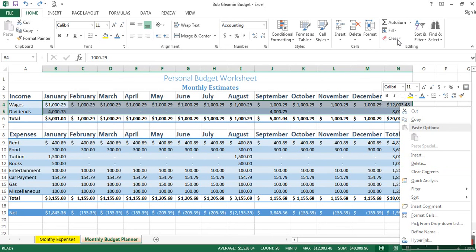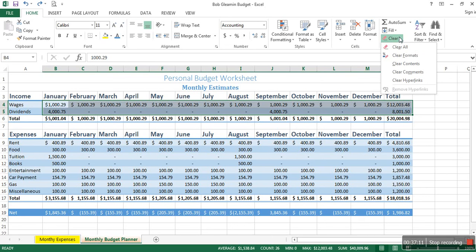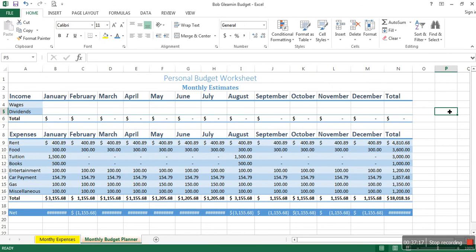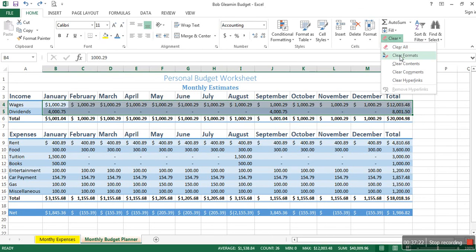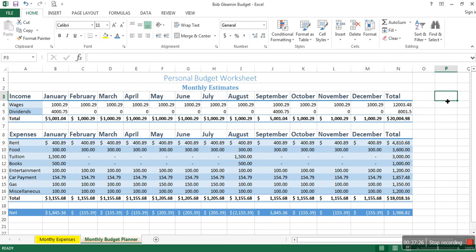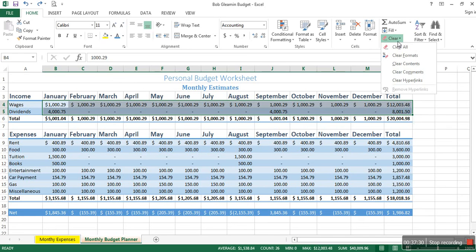or come up to this clear button, which looks like an eraser, and you have some options. You can clear all, which takes away both the data and the formatting that was done, or if you just click on clear formats, the data stays but the formatting, notice the banded colors, are gone, and you have clear comments and clear hyperlinks.